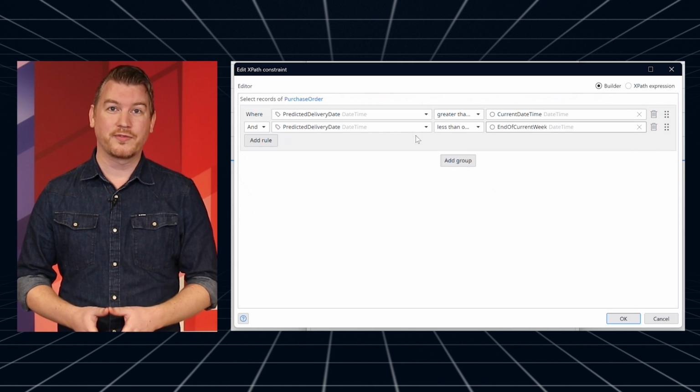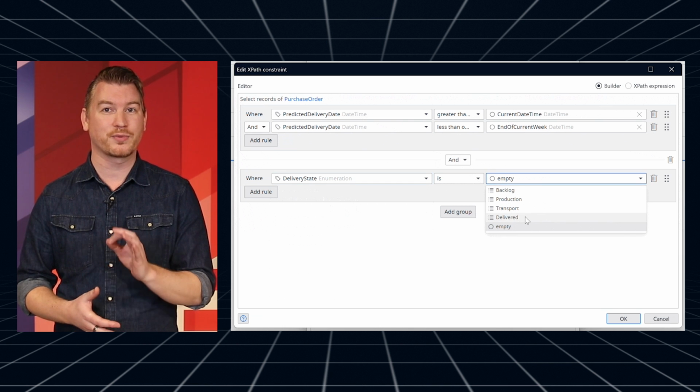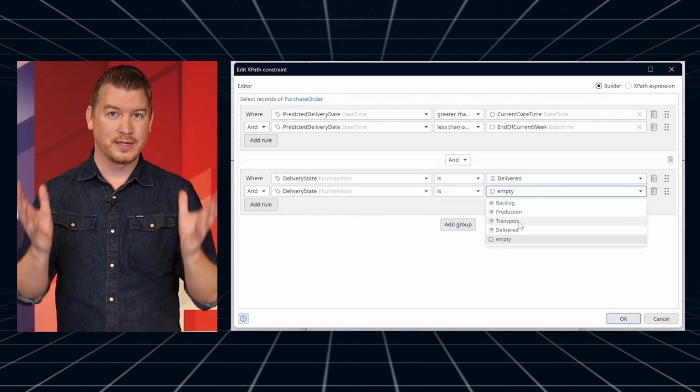Together with the introduction of the new XPath builder, we've also taken the opportunity to unify the two database-related data sources, database and XPath, into database.